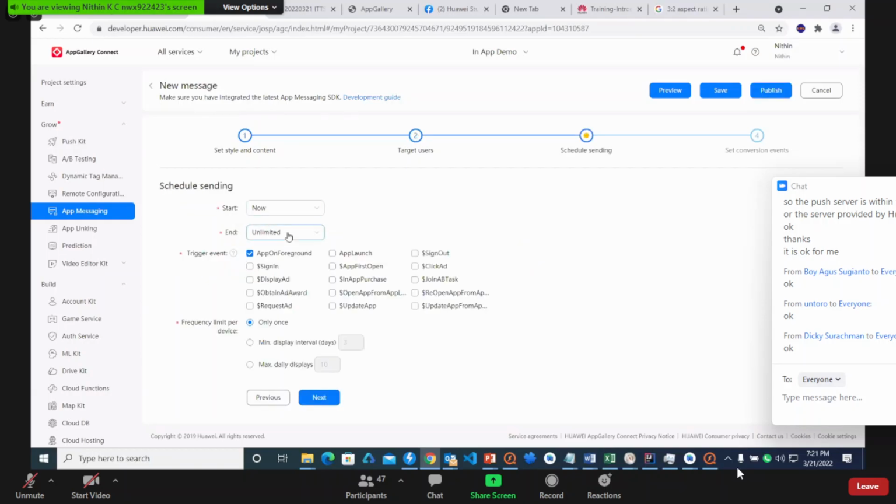Now onwards, unlimited. Normally, you can schedule particular dates, from this date onwards, schedule from here to here, but this is for testing purposes. I don't want to set any date, okay? So I just give unlimited, and in which particular event you want, app launch and other things, you can add here.